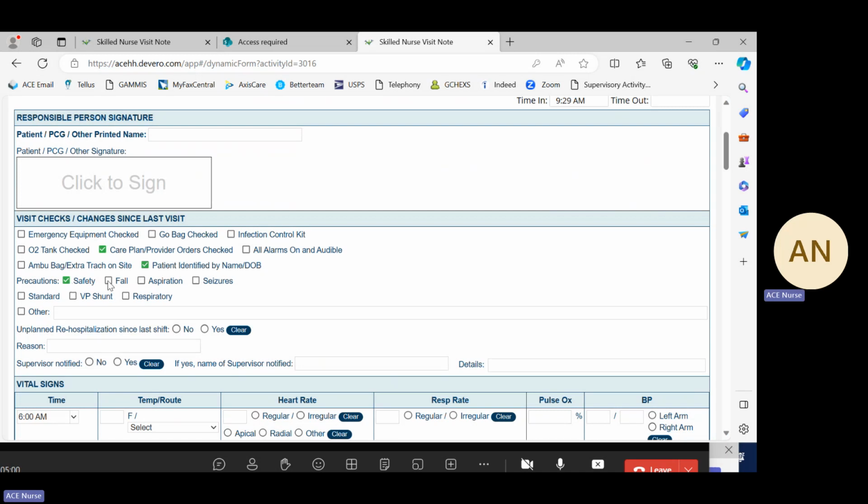And you also have to click on fall precautions, let's say if the client is not able to walk on their own, they are not able to ambulate on their own. If they use any device for ambulation, like a wheelchair, a walker, or a cane, and they have to ambulate with assistance, you have to click on fall precaution.